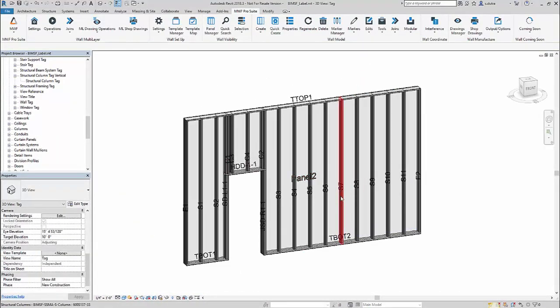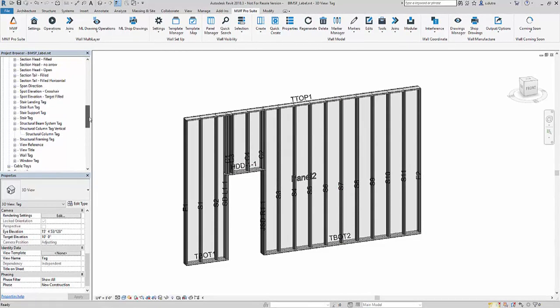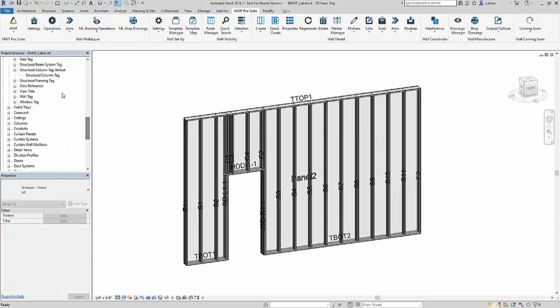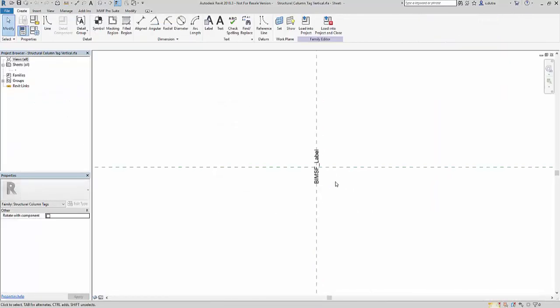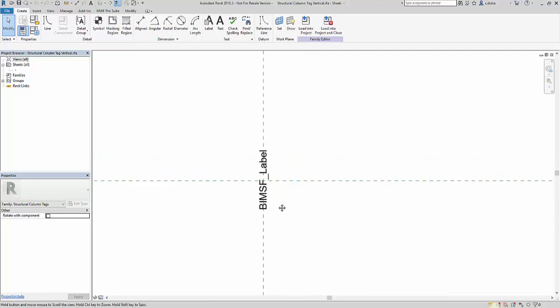To get the BIMSF label, if you go here, in the annotation, I've downloaded those structural framing and structural column tags. Let's see, where are they? Here they are. I have a structural one that I named vertical because I want it to come vertical this way, and the framing is for everything that is horizontal. Let me come in here and say edit. There it is. That's the one that I put in vertically.